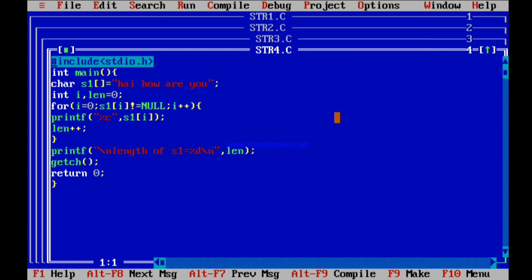I have taken the string as "hi, how are you". Your for loop runs from i = 0 while S1[i] is not equal to null, that means until the last character. For every iteration, it will encounter a character, and a character is not equal to null, so it will increment the length value. That is, 0 is incremented to 1, 1 is incremented to 2. This will be repeated until your string is exhausted, that means until you reach the null character. Then finally you are just printing the length.